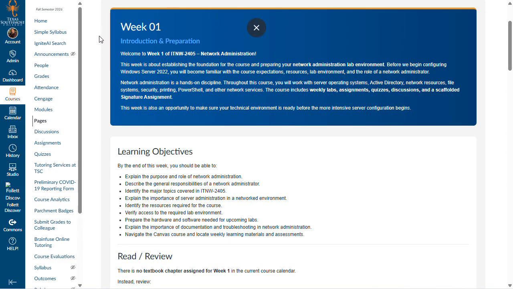Now, let's go to week number 1. Week 1, introduction and preparation. This week is about establishing the foundations of the course and preparing your network administration lab environment. Before we begin configuring Windows Server 2022, you will become familiar with the course expectations, resources, lab environment, and the role of a network administrator. Network administration is a hands-on discipline. Throughout this course, you will work on server operating systems, Active Directory, network resources, file systems, security, printing, PowerShell, and other network services.